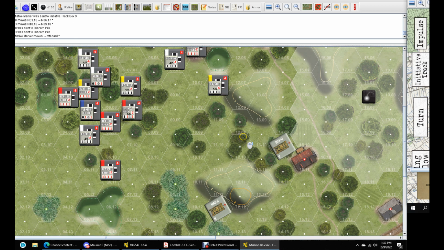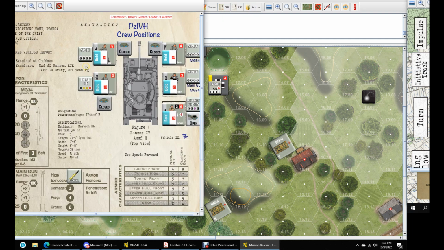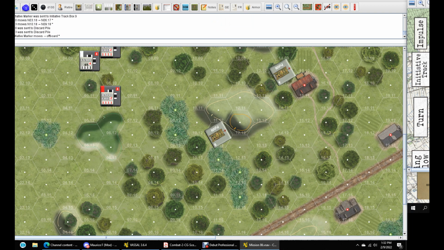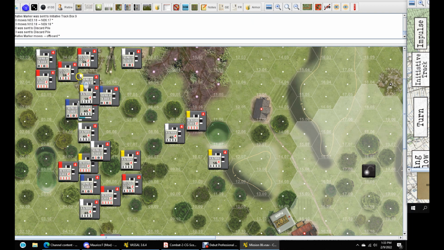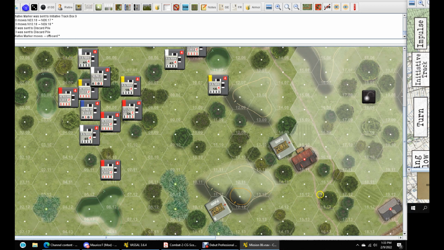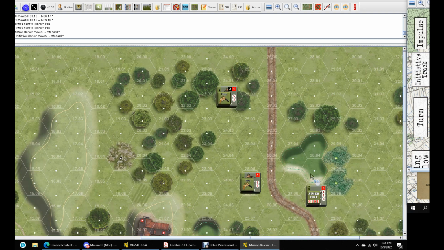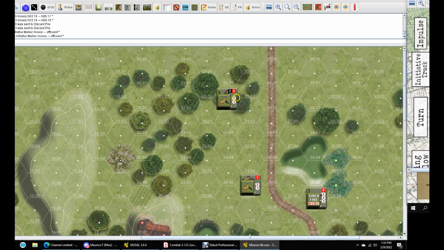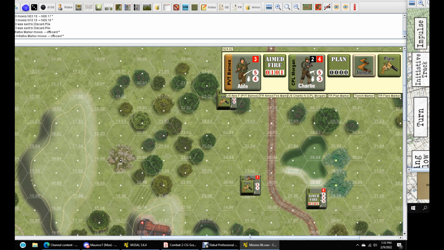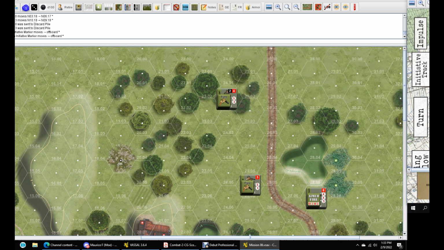Panzer B goes first. Panzer B is on spot orders. They're just going to sit here down below the hill, wait for the infantry to catch up because they can't see anything. Remembering it is night and we got a 5-hex radius that we can see in, and that is it. Abel's going to go. Not doing anything with Abel. He's planning.